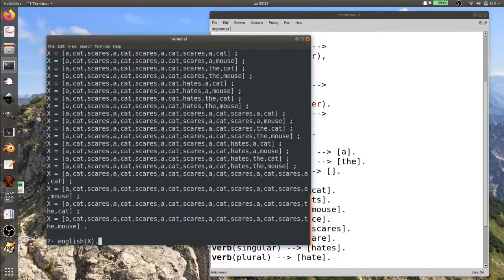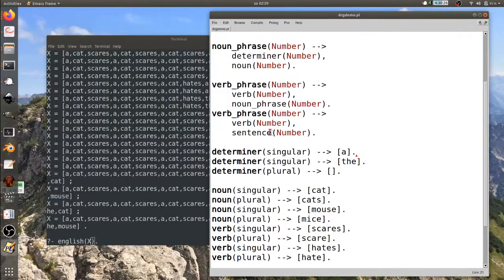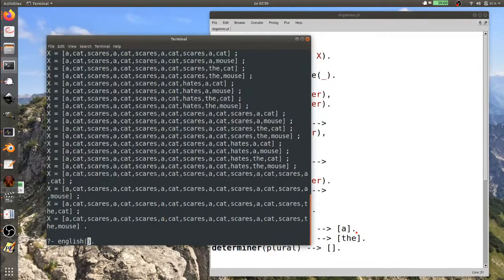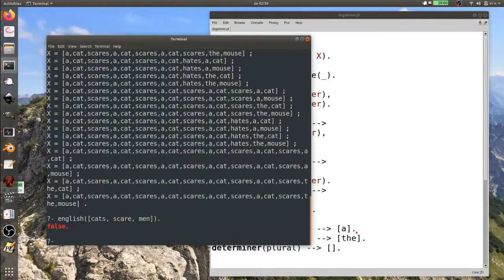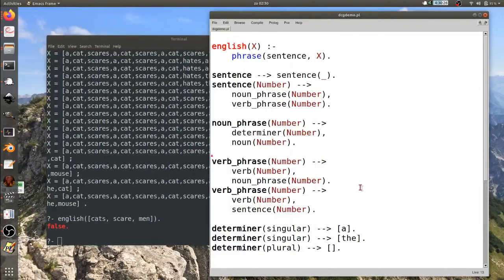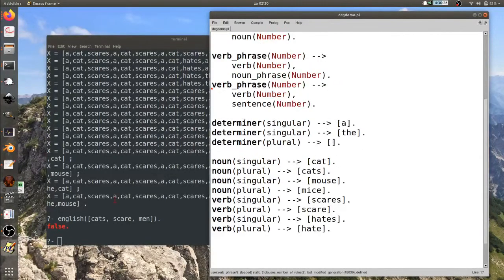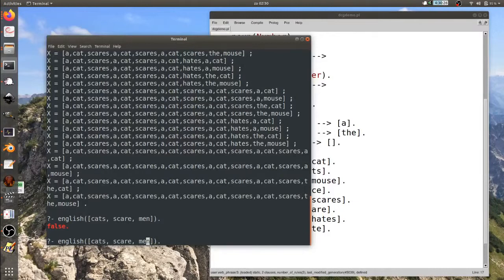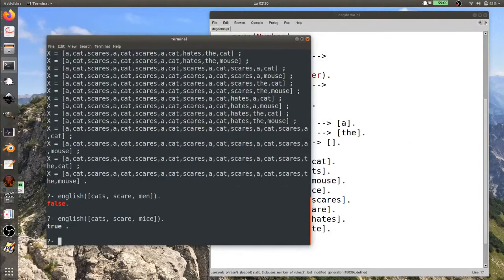But now we can find out that cats scare men. Whoop. Wonder what happened here. Oh, I don't have men in here. Cats scare mice. That's true. Okay. All right.